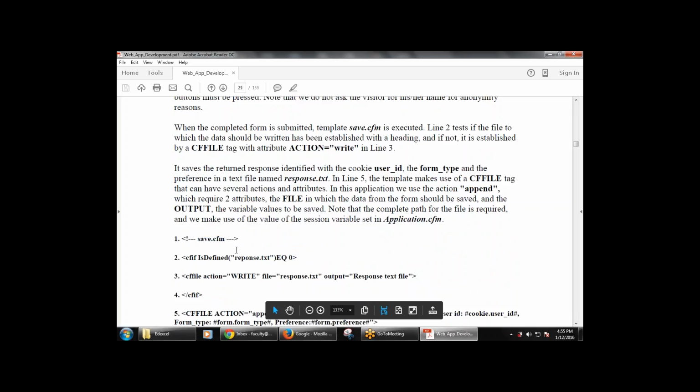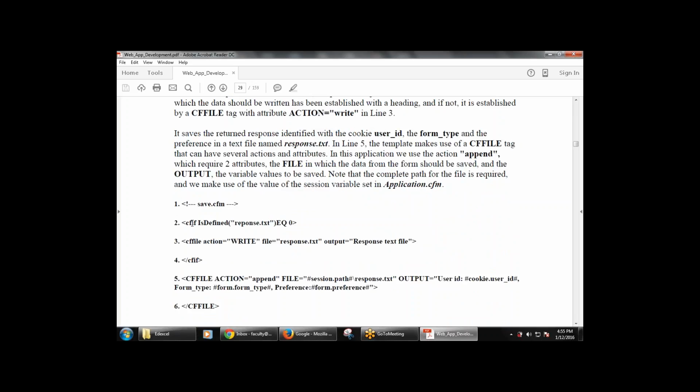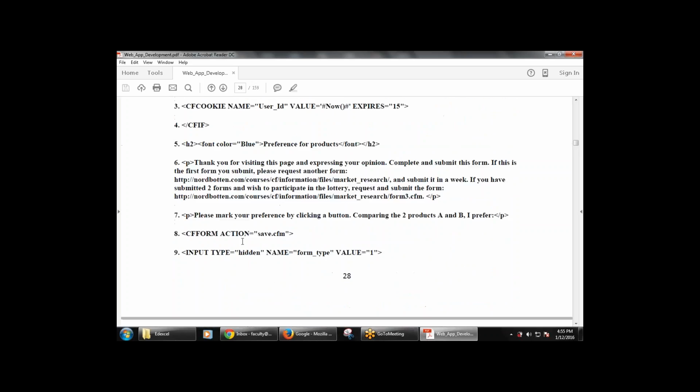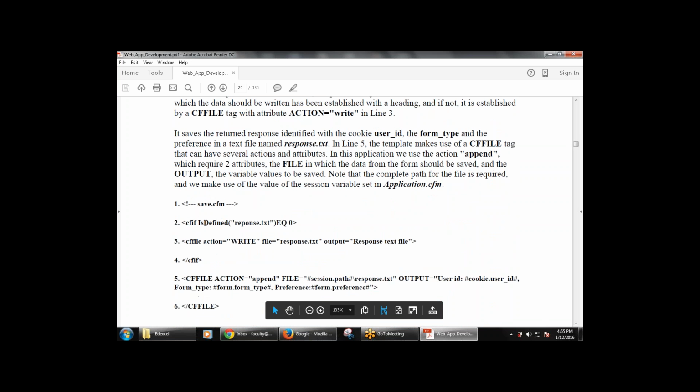Now next is the save.cfm, using CF. Now you check the condition: CF if is defined response.txt equals to 0, then CF file action equals to write, and the file response is the output. So this is the save.cfm. Whenever we use save.cfm as the action, there must be a definition of the save.cfm. In this there is a CF if, that is, if defined, response.txt. If the response.txt is equal to 0, then CF file action equals to write.